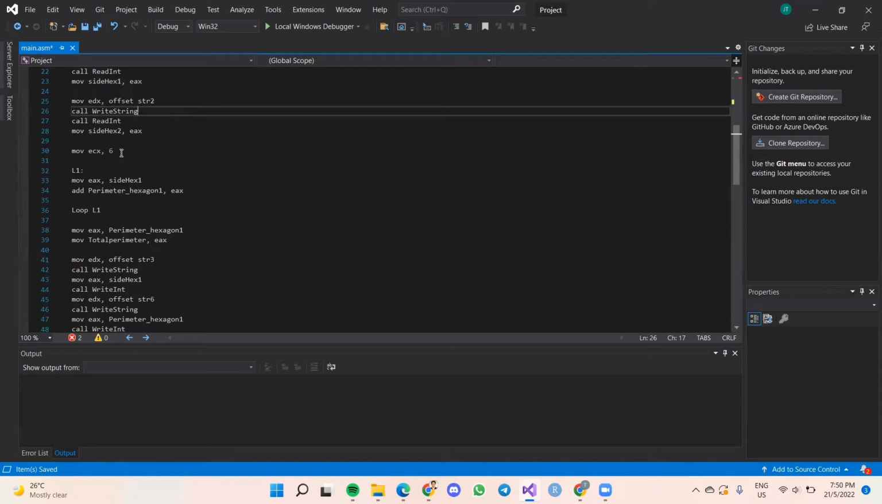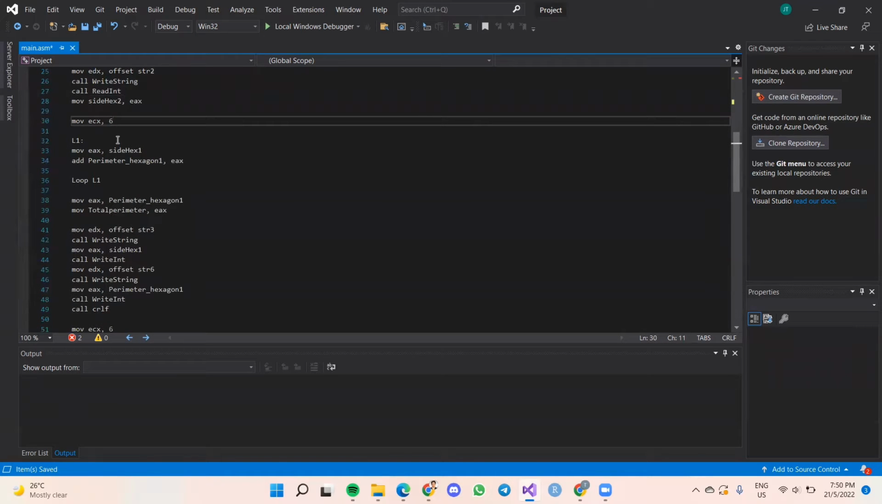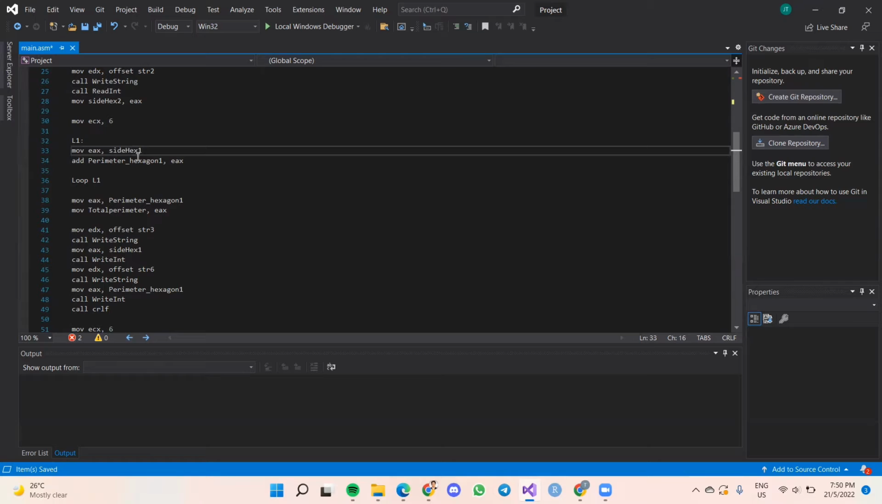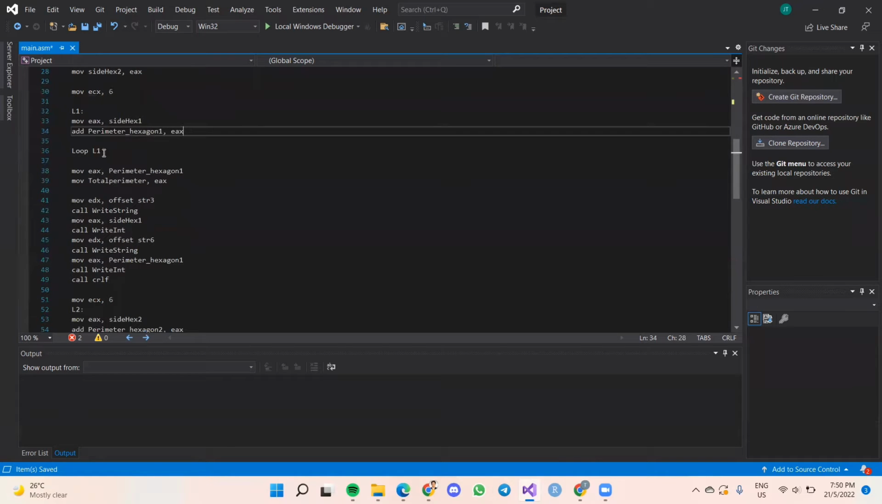After that, I'll move 6 into the ECX, and I'll enter the loop 1, where I'll move the value inside site hex 1 into the EAX, and I'll add the perimeter hexagon 1 with the value inside the EAX. So this is for the loop 1. After the loop 1, I'll move the EAX into the value of the perimeter hexagon 1, and then I'll also move EAX into the total perimeter.